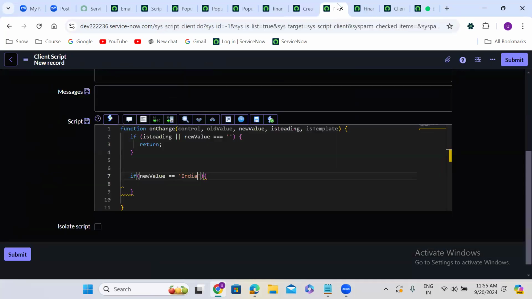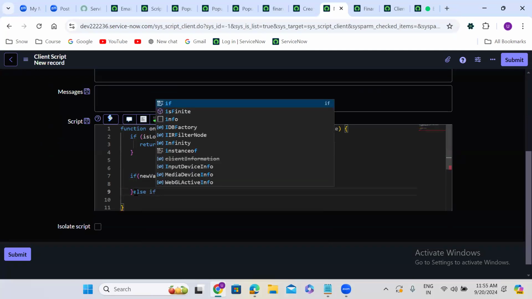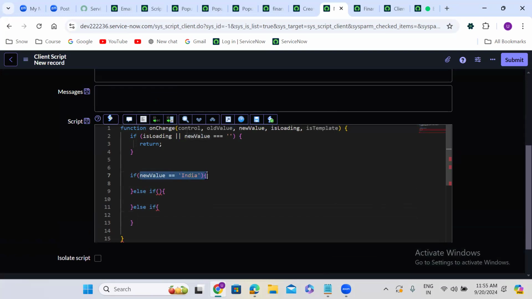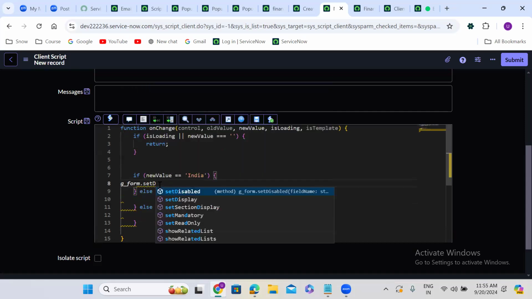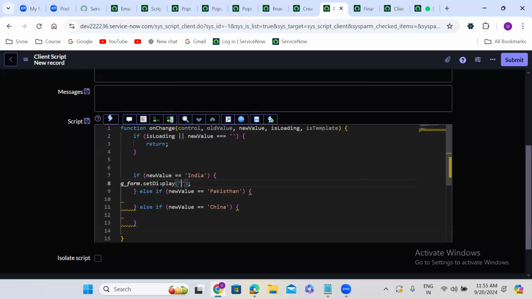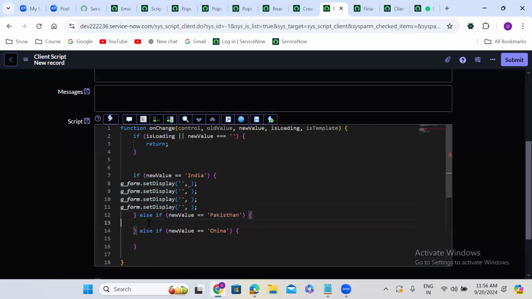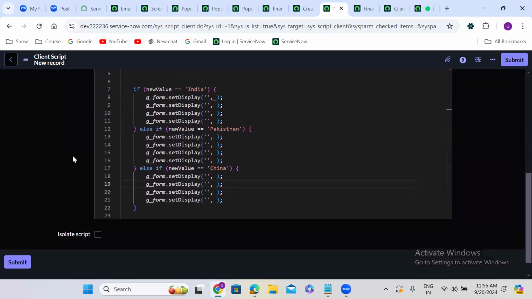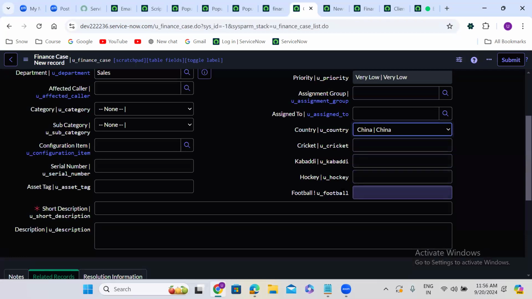India, China, Pakistan. g_form.display, field name, comma, and then the fields: u_cricket, u_kabaddi, u_hockey, u_football.